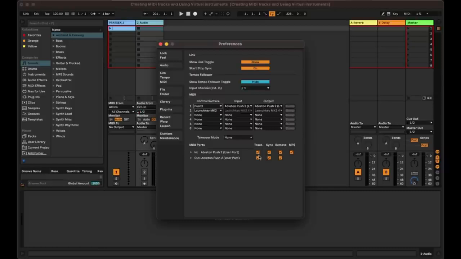When track switch is enabled, you can write MIDI notes from the device that is connected. When disabled, you cannot write MIDI notes on a MIDI clip or a MIDI track.